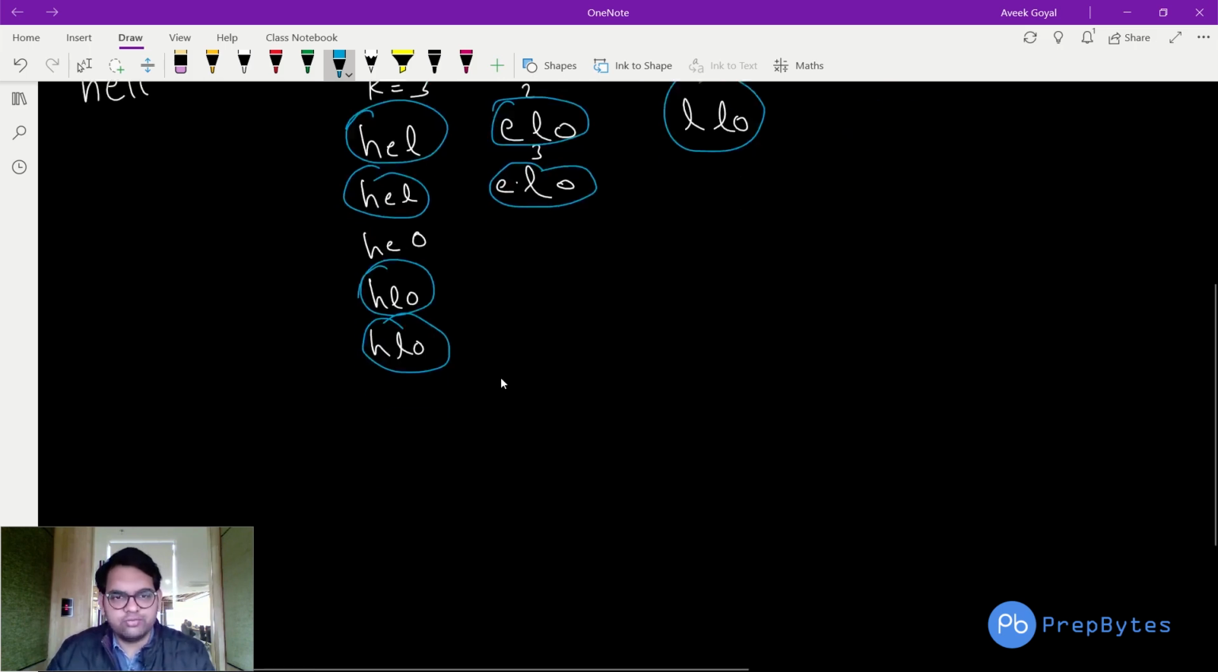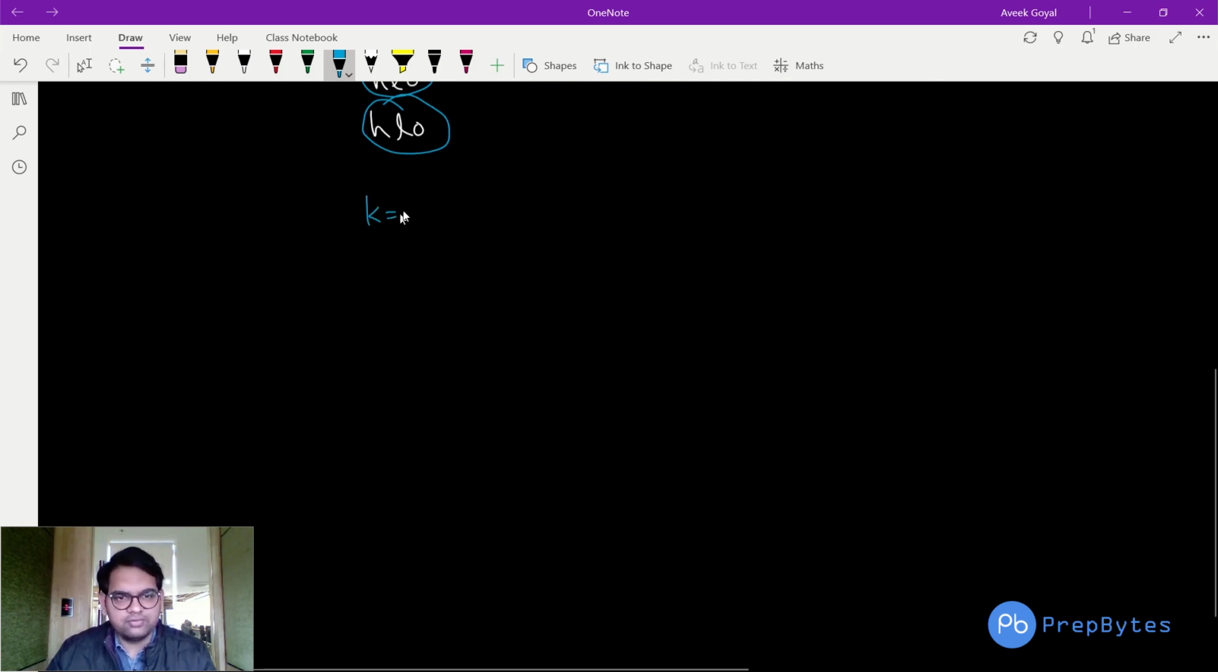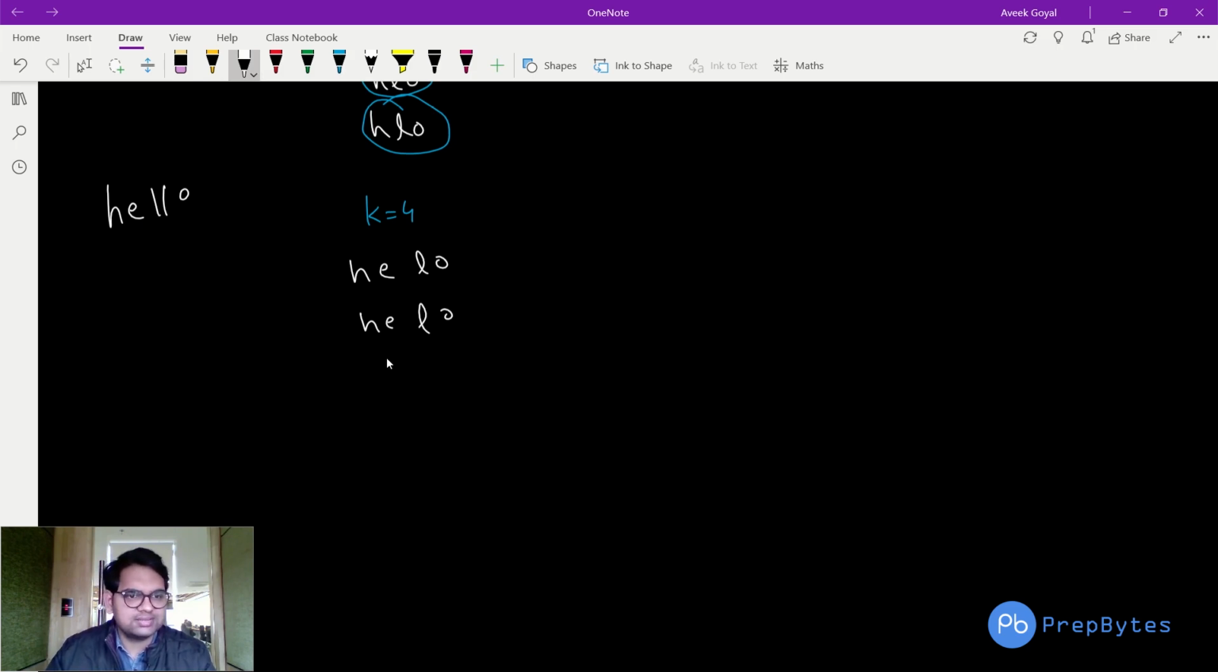Now do we have for k equals 4? For HELLO, let's see, HELO, HELO, they both are different for index 2 and index 3. Anything else? No, nothing. And we have ELLO. So this is one of the subsequences possible, that is ELLO, correct? Anything else for k equals 4?